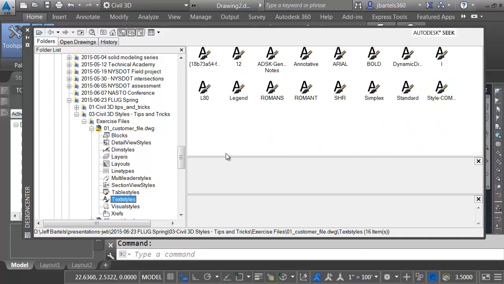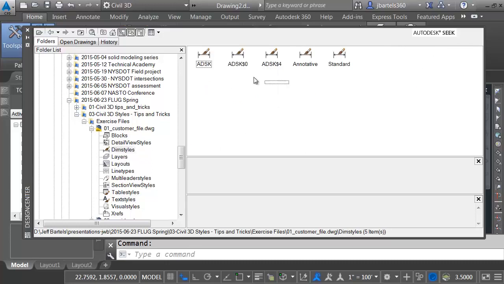I'll go to Text Styles and let's bring in this Autodesk one, this one called Roman S. Maybe we'll go to Dimension Styles. I'll drag across these. We'll bring these into the drawing. At this point, I can continue to shop for content until I bring in everything I need. When I'm finished, I'll close the Design Center.